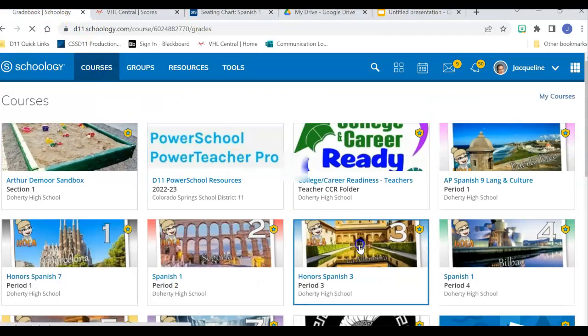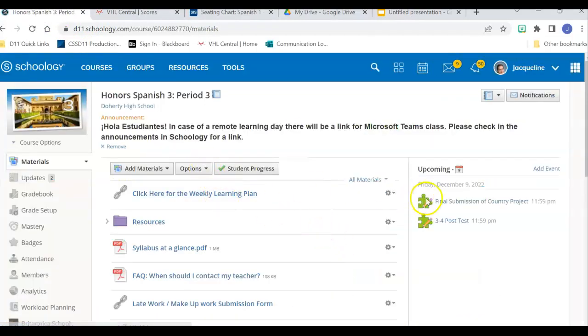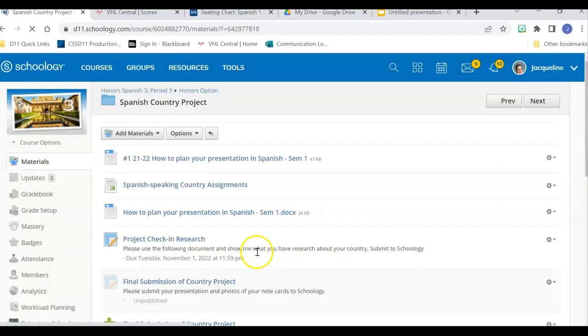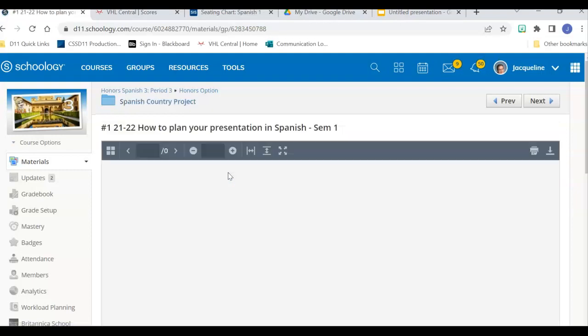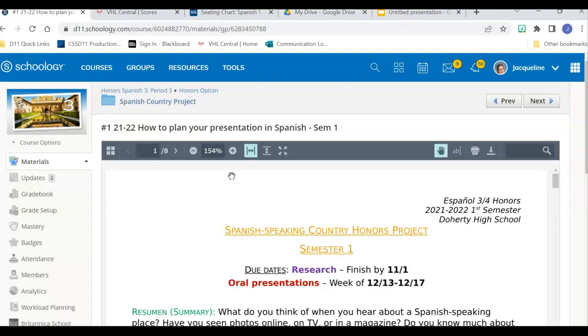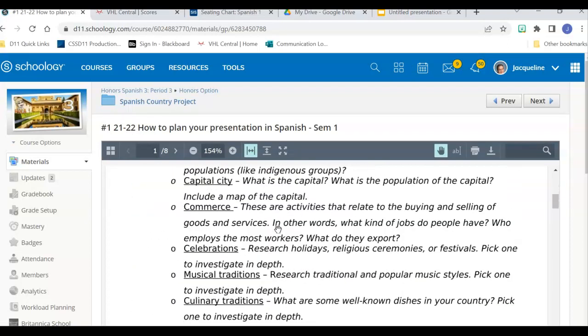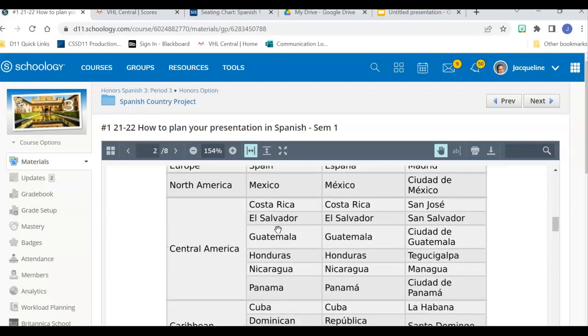Give me a second here. Again, if you scroll all the way down to the honors option, country project, it's this first one right here. You click on that, and I really went through how I'm going to be looking at it and how I'm going to be grading it, so you can do the best possible presentation that you can, so you can get the best points possible. So that's where that's going to play.